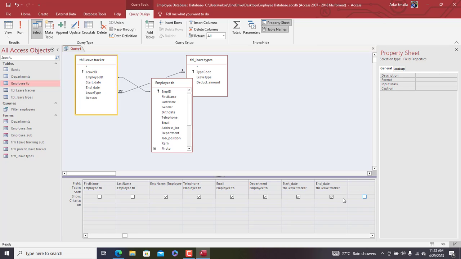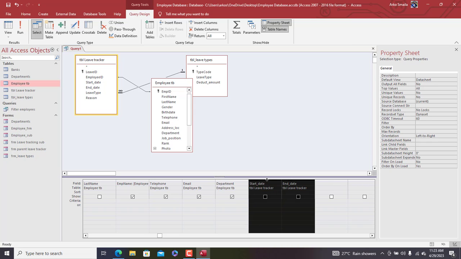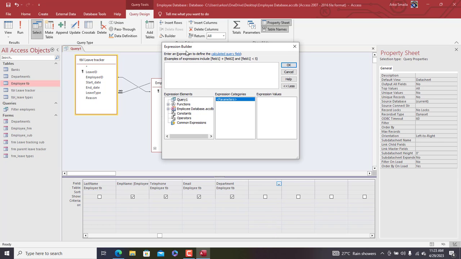So what we're going to do is that we uncheck it, so it won't actually show. Now you can also choose not to even bring it here at all, but then still reference them in your code or in your calculated column. So here we go to build.